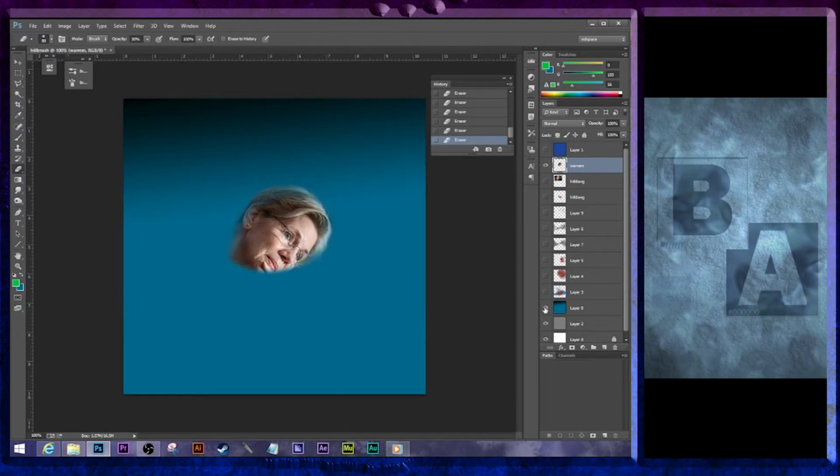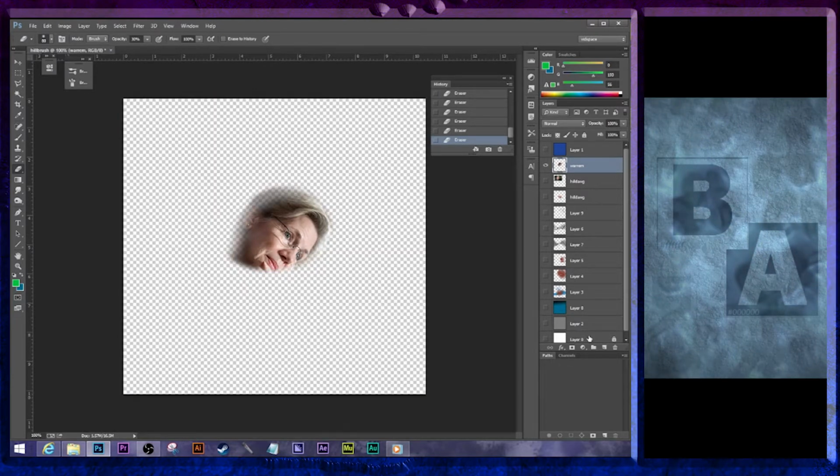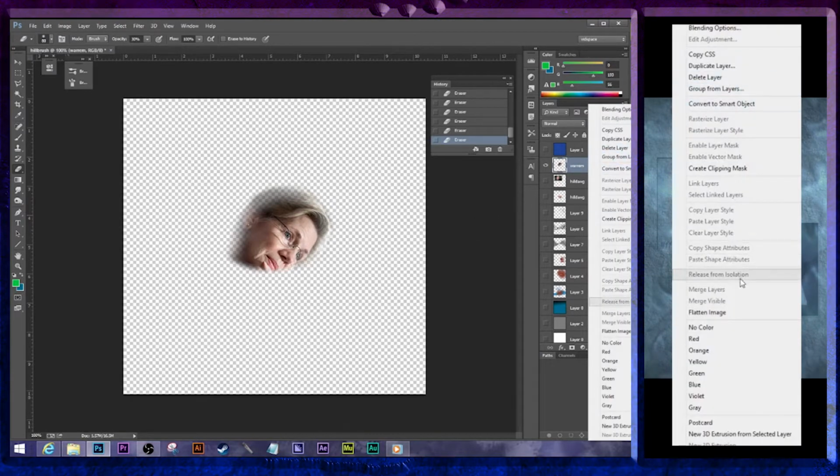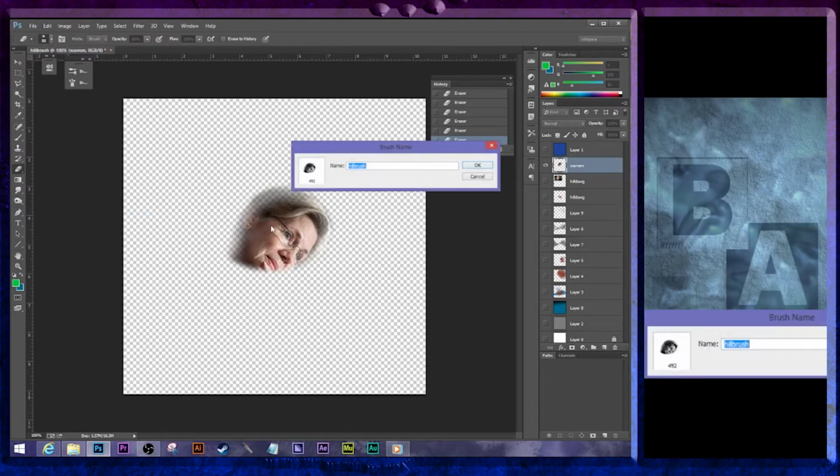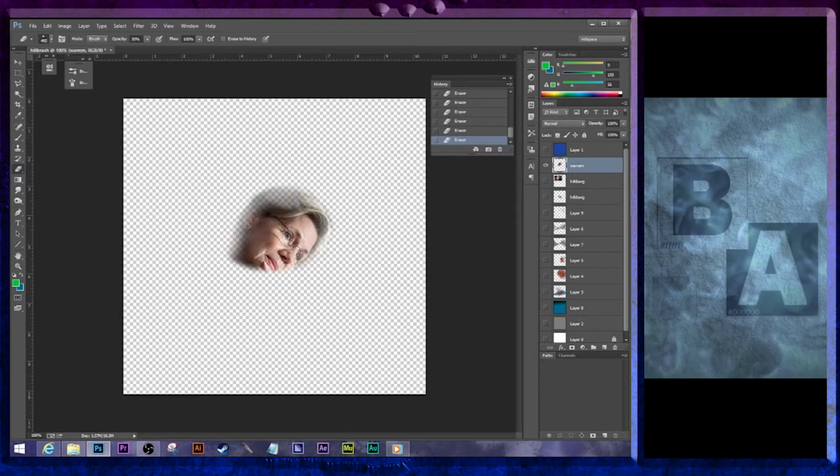Don't forget, very important, get all those layers off there, including the last layer. Go up, right click, and we've got it rasterized. Alright, that's right, you go to Edit, Define Brush Preset. This is a warning. Alright, make sure it works.